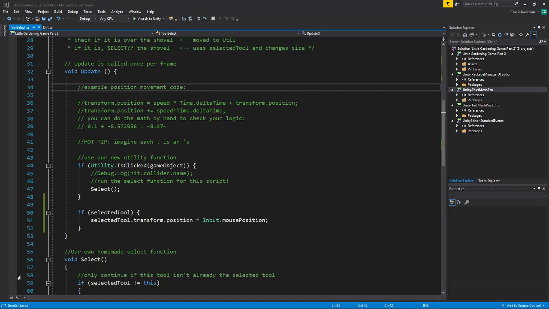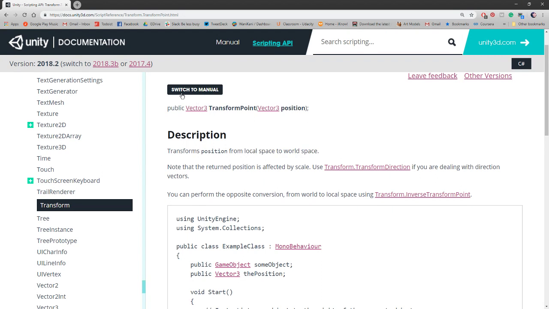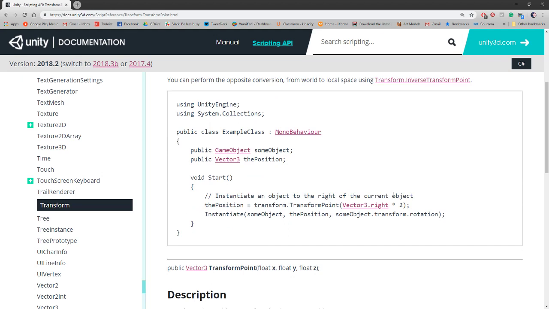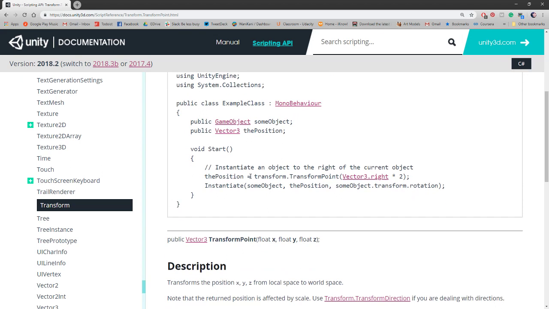Okay, so we have this cool bit of code. Let's check that again. Unity's nice, it has little examples in here. If you're not sure what to do, you can always copy sets of code and look at what it's doing to see if it seems appropriate. So it's instantiating an object. I don't want to create an object, since instantiate just means to create, but I do want to understand this idea of an object to the right of the current object. That seems interesting to me. And that's this thing here, the position, and this transform that's happening.